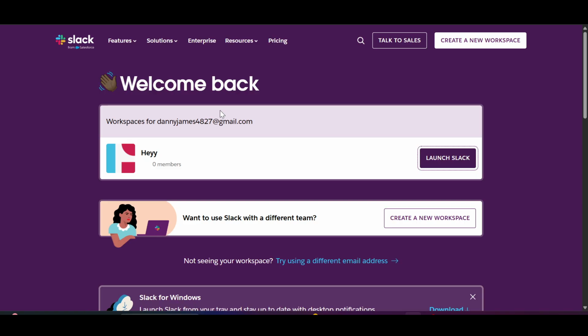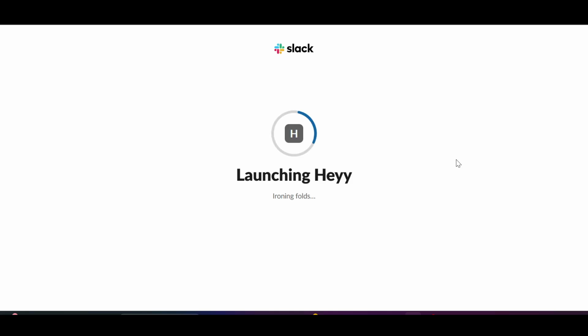If you are new to Slack, just simply sign in, or if you have already visited Slack, just simply log in, or you will be welcomed to this page if you are already logged in. Just simply launch your current Slack, whatever you want. I'm launching this and I'll just simply click on use Slack in your browser. I'm using this Slack app in my browser.